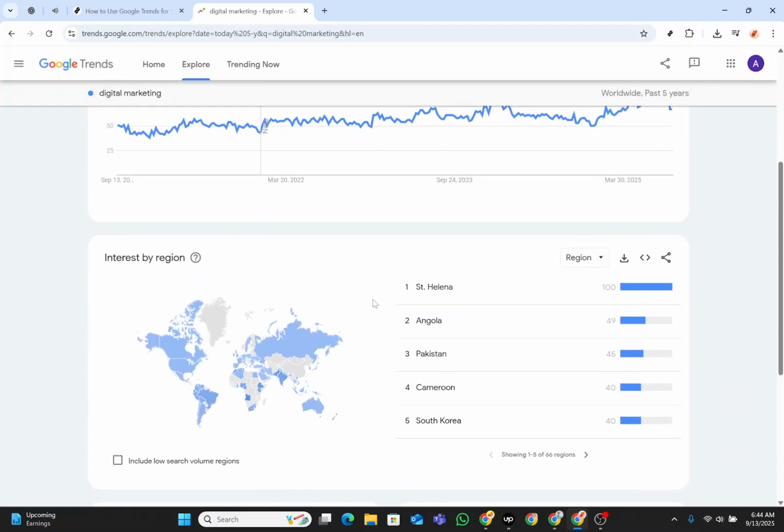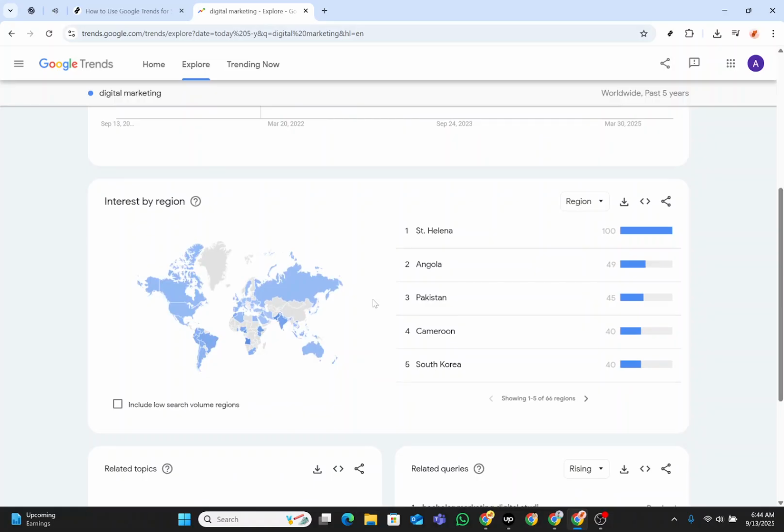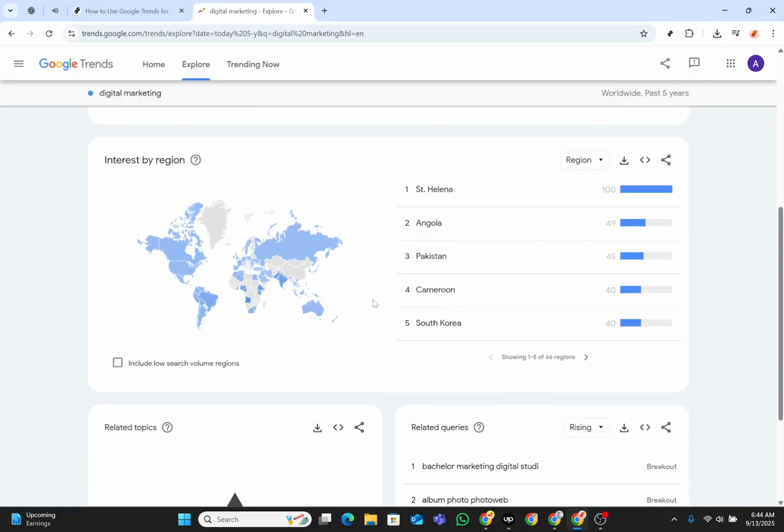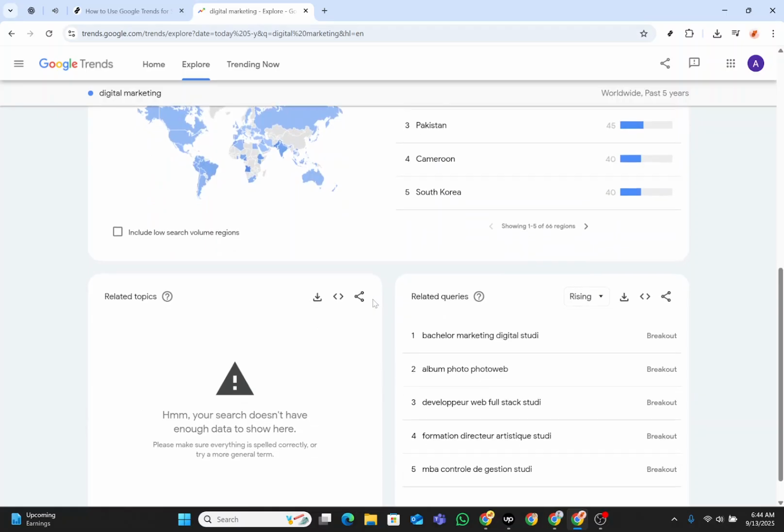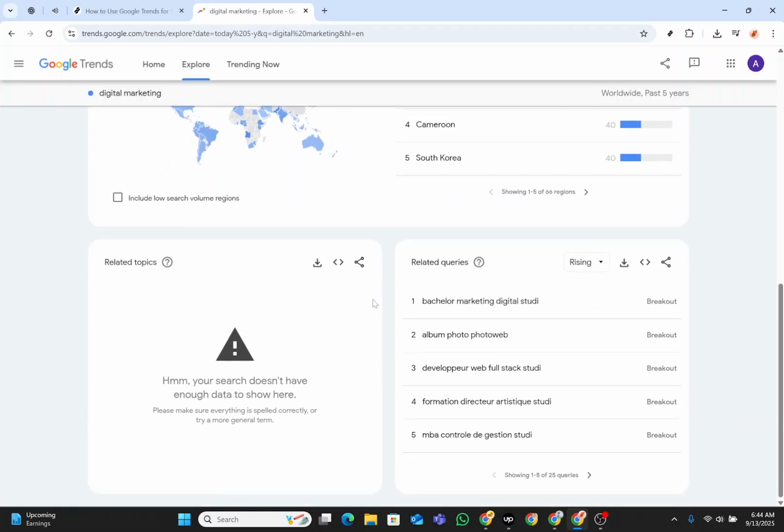The map you see is an illustration of interest by region, a handy feature that shows where demand is highest. This information is vital as it can help guide your decisions on where to establish your business or which markets to focus on. If you're planning on a physical location, for instance, you'd want to establish yourself in a high-demand area. Scroll down and you'll discover additional insights under Related Topics and Related Queries.